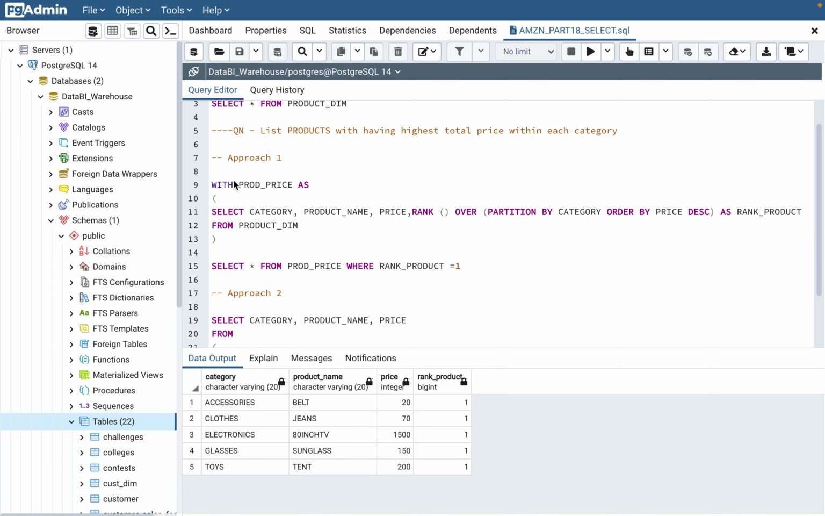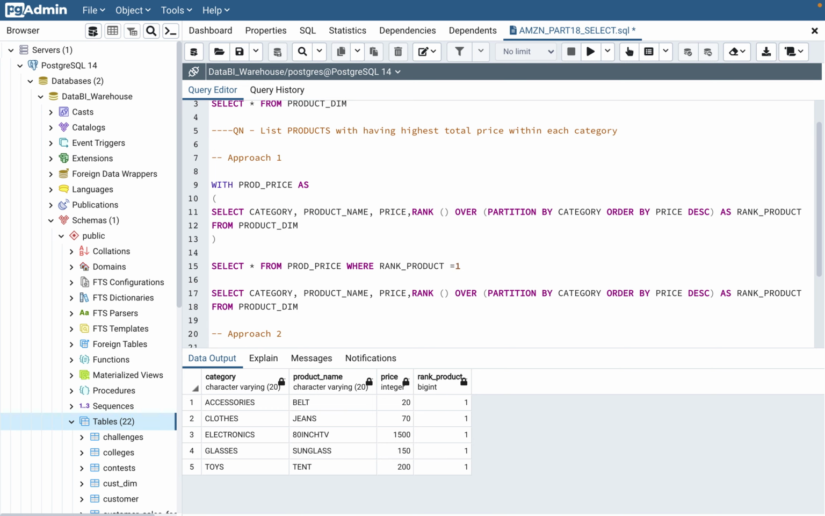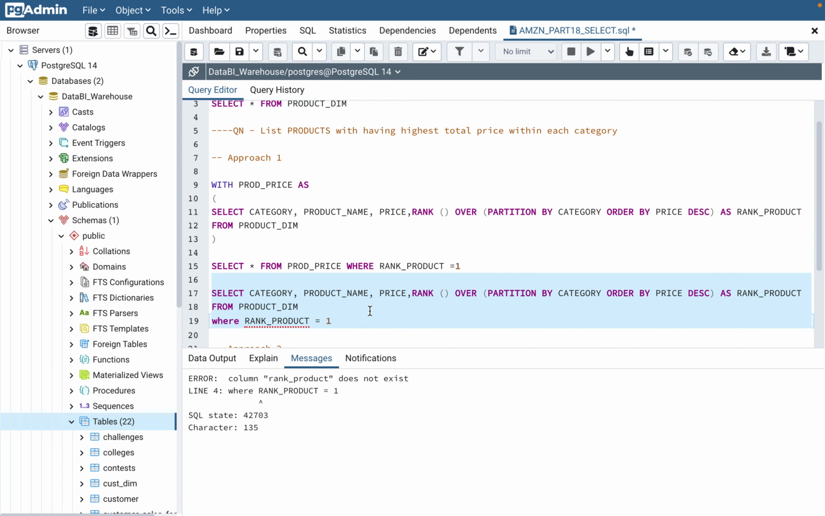Now, you will ask, why do you need to write this CTE, why not apply the function directly? That doesn't work because rank is a window function. You can't just directly write it in the where clause. If you write where rank underscore product is equal to one, I can't write this query. It's not possible because it will tell you the column rank underscore product does not exist.